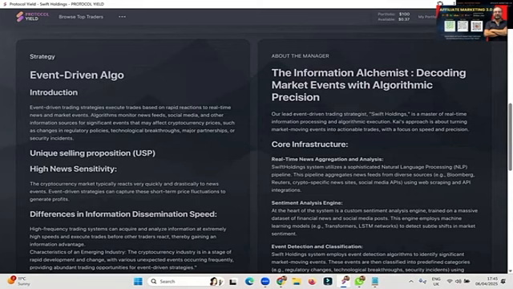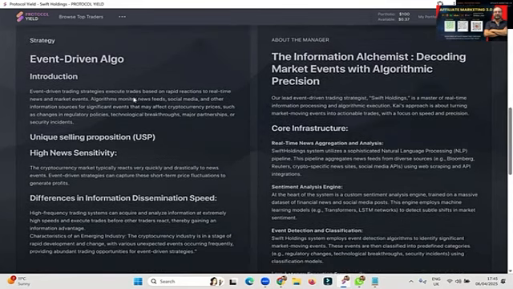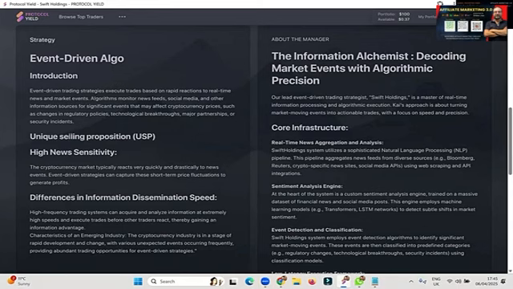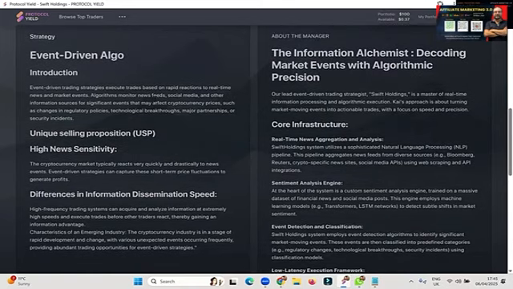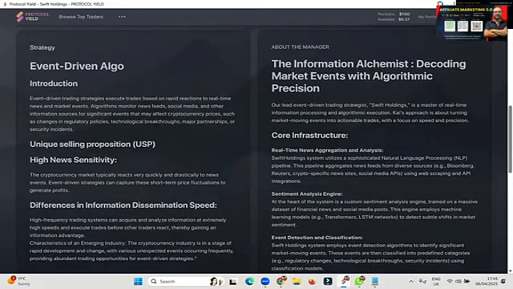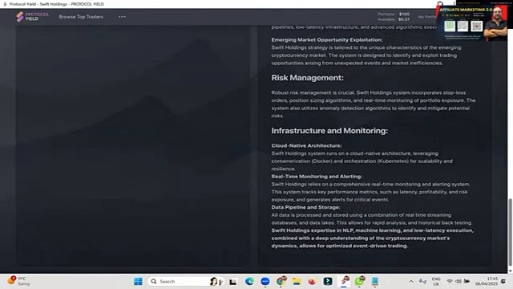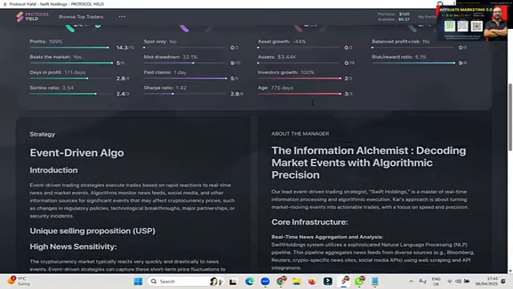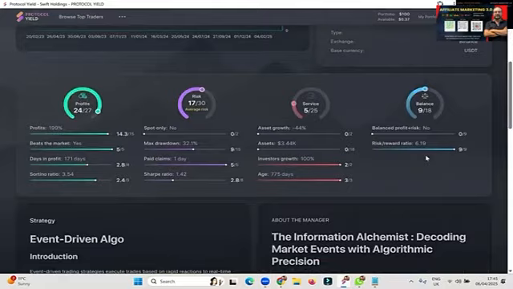But read about the company. Everything you need to know about this trading house is here. What's the unique selling proposition? High news sensitivity. They have the ability to react to market news information very fast. So you can take the time to read about the company and make a decision. What do you feel about that? Maybe all you want to know is this, 198% a year. I'll trust that, because the rest of it may not matter to you.